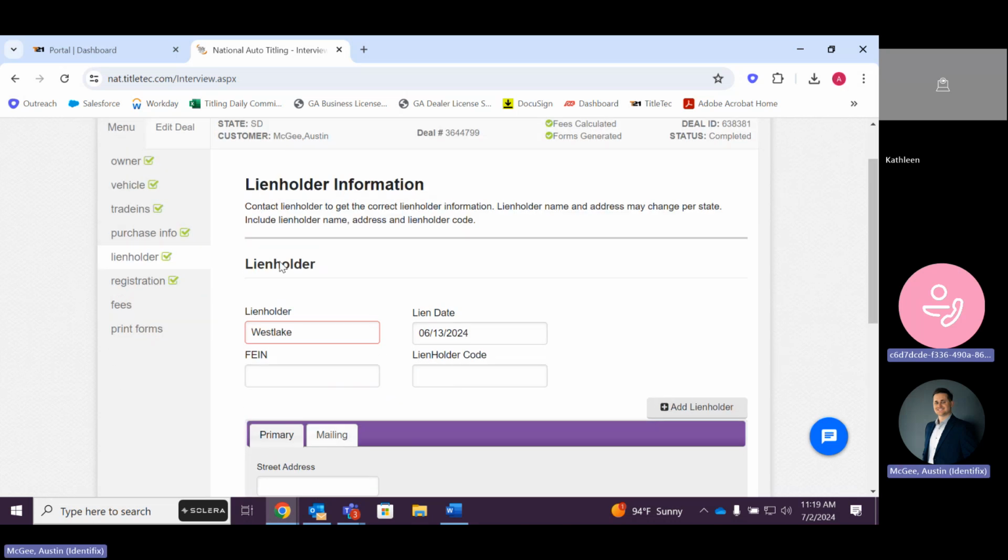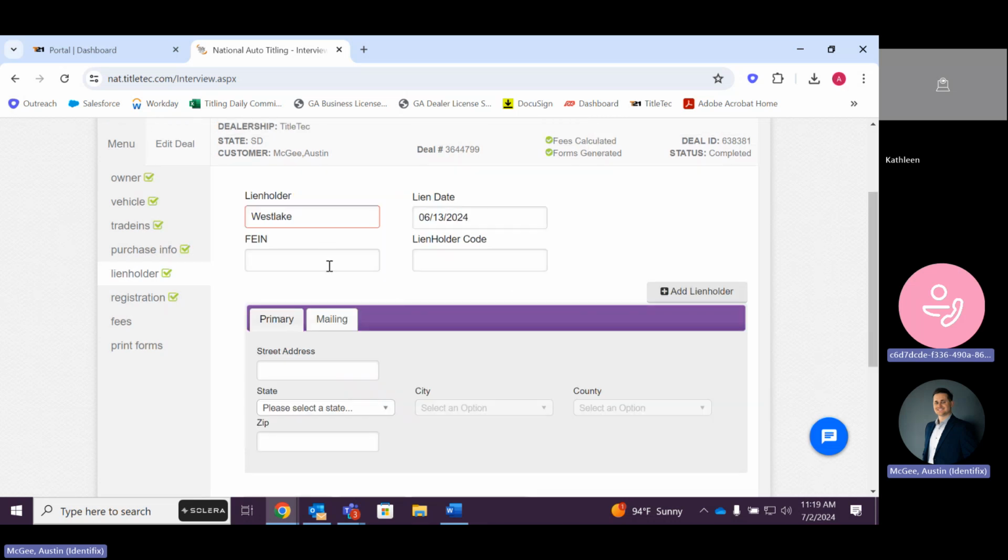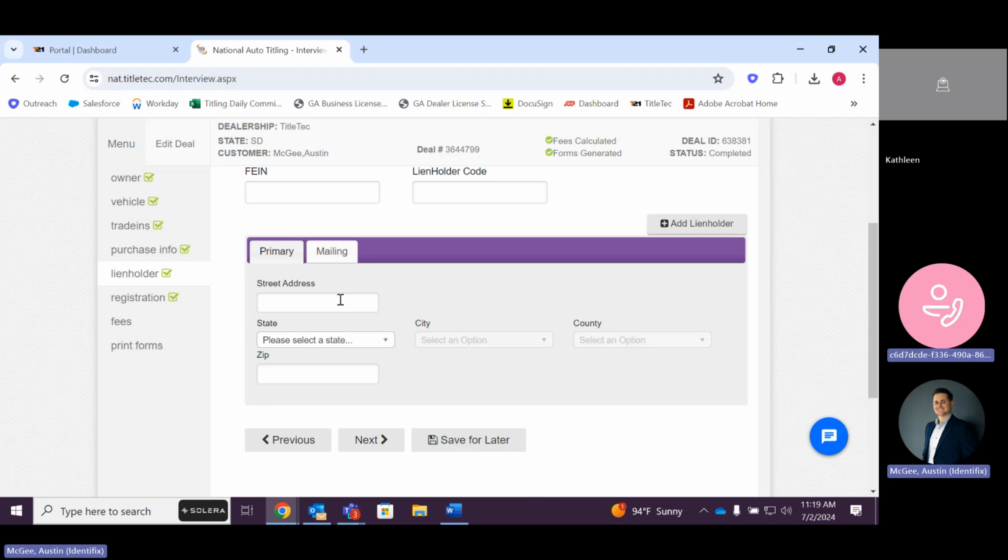This brings you to the lien holder information here. Information can pull over as well from the Automate system if that's in there. Obviously, the FEIN, which is the federal number, or lien holder code is not going to be in there. You don't necessarily have to put it in, as well as the address.